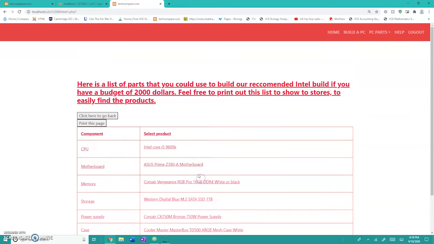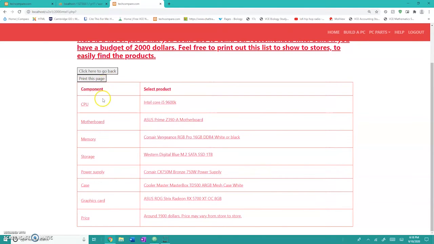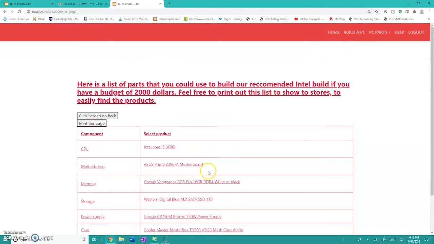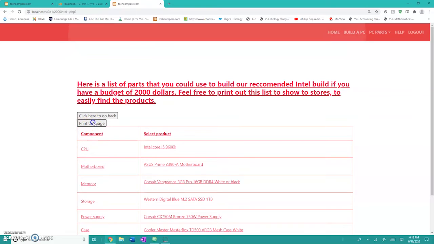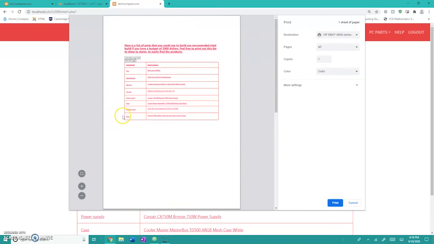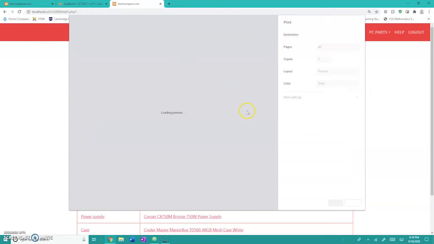So if I click see full details, it has a table. So here is a component and the actual product that we've selected for the user. So for the CPU, we've chosen a 9600K, motherboard Z390, like that. So if the user likes the parts that we've chosen, over here is a price around $1,900. They can print this page and take it with them to a store to help them buy stuff. So as you can see, clicking on print this page brings the print option.